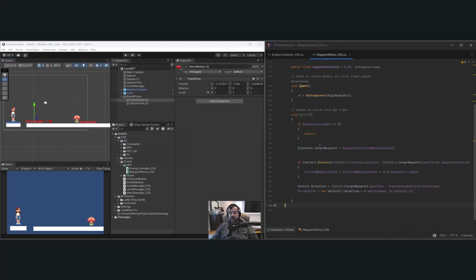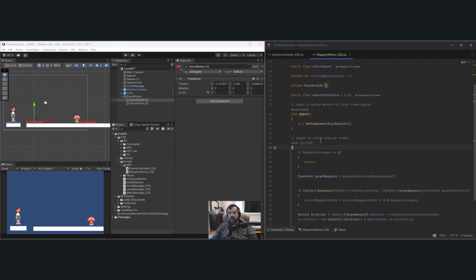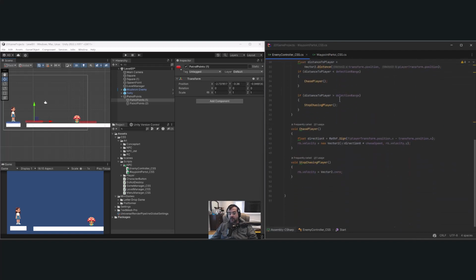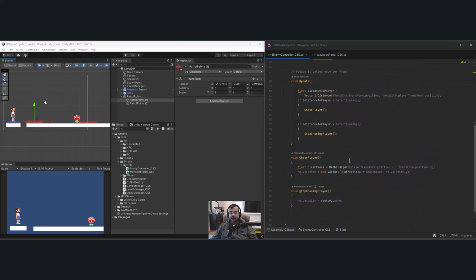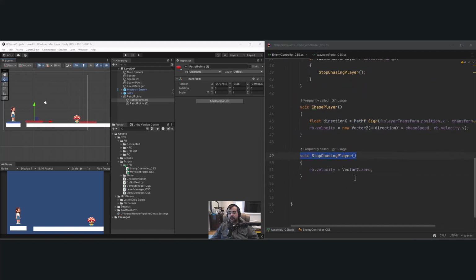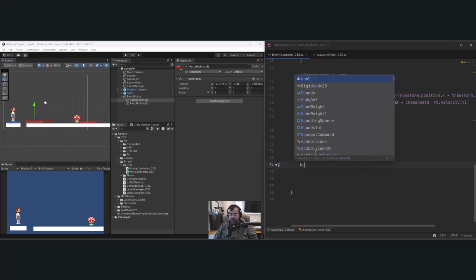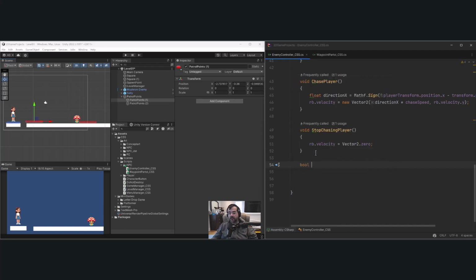Now, none of this is going to work because we're not actually calling this patrol script. Remember, it's grayed out, and we need to do this from our enemy controller. So we want to call this from here so that if we're not chasing our player, we want to have it go between those waypoints. So what we'll do in here is add another method down here, and this is just going to check whether it's true or false that we're chasing our player, because remember this script is attached to our enemy.